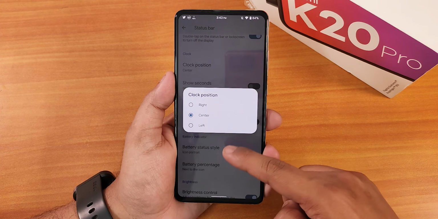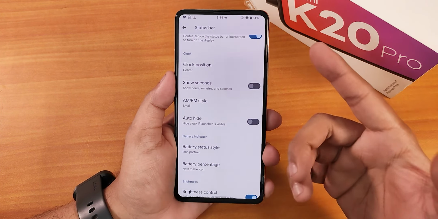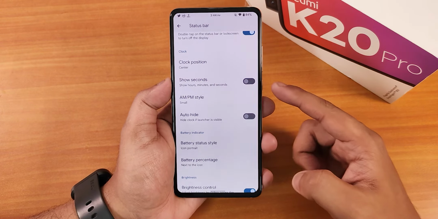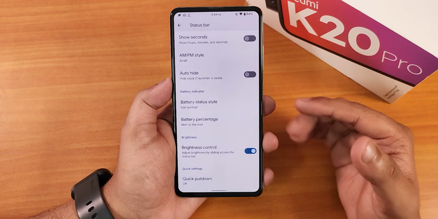And we have the clock's position, you can change it to right, left or center. I have been using it with the center, and you can see in the center you see the clock right there. Also we have show seconds, AM PM style, and a lot of customizations.